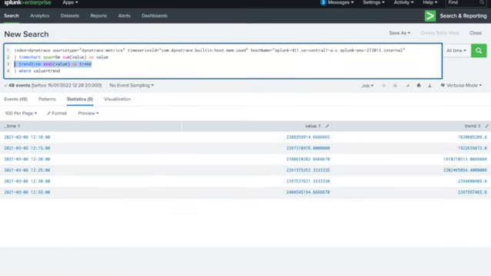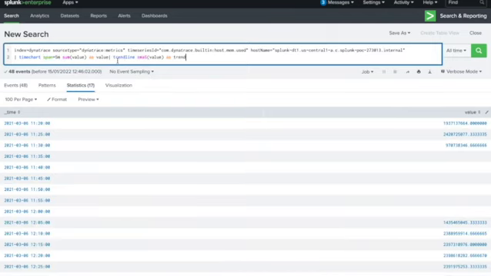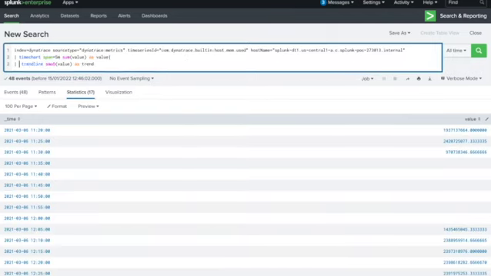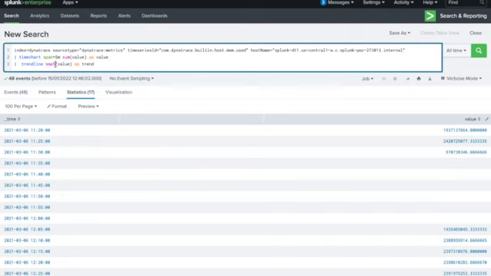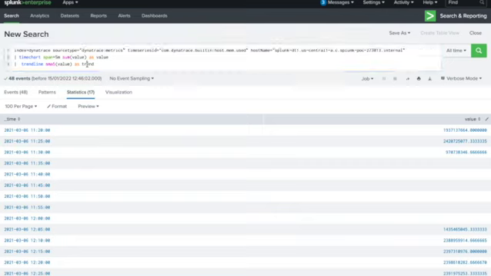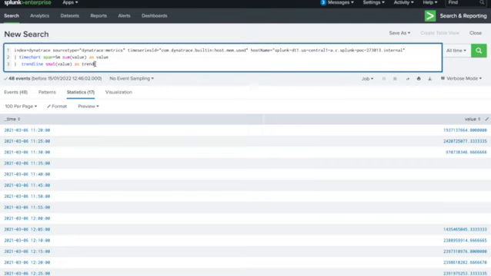So trendline, what is the syntax? Trendline SMA, you need to provide a numerical value. This can be 5, 2, 1; the minimum is 2, and you can go up to 10,000 values. So simple moving average of value, and rename it to trend. Let's see how it goes.